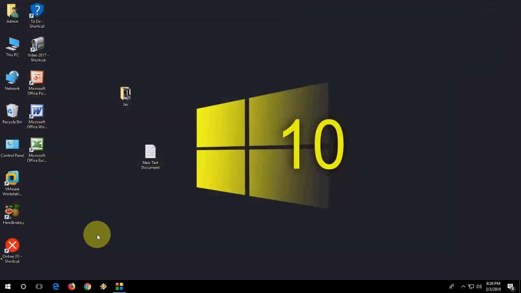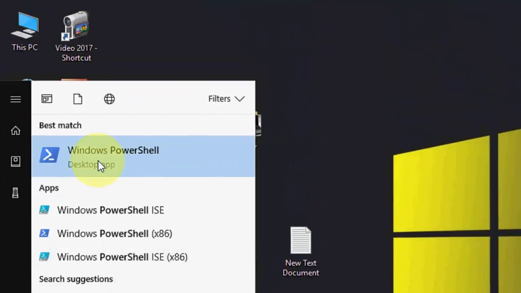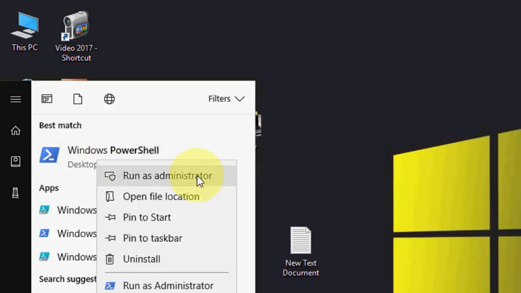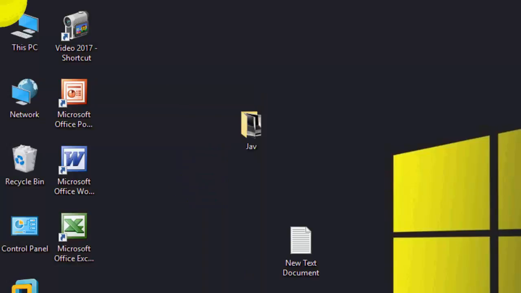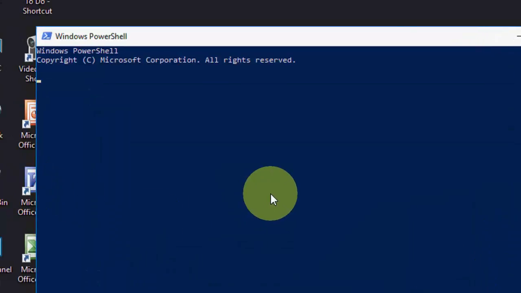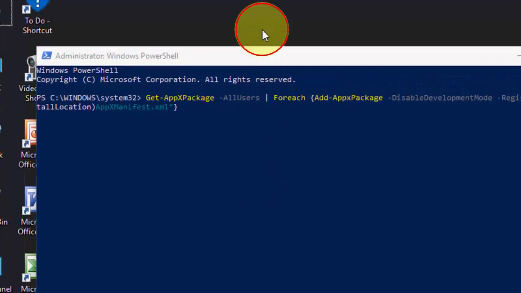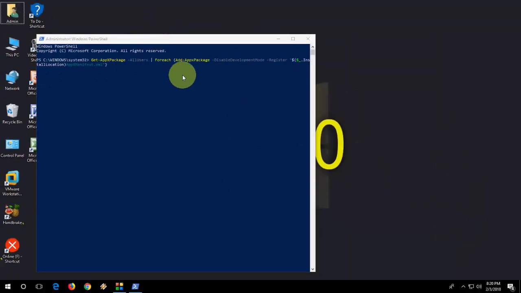If you're still facing the problem, then the second option is PowerShell. Go to Start and type PowerShell. The best match will appear here. Right click on this and run as administrator. Here you need to type a code. It's a long code, so don't worry, I have given this code in my video description. Just copy this code from my video description link, paste it here and hit enter. Let it complete all the processes. After this, hopefully your calculator will be fixed. You actually reinstall your app packages of Windows 10. So this is the second option.